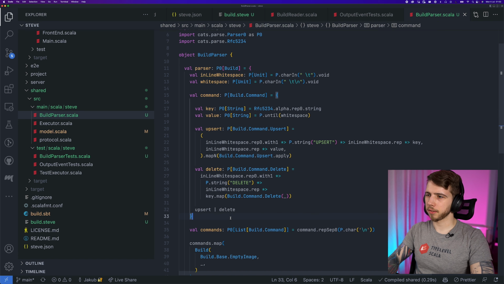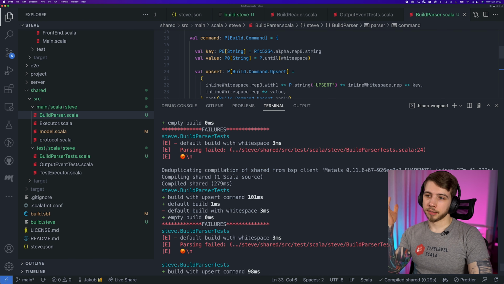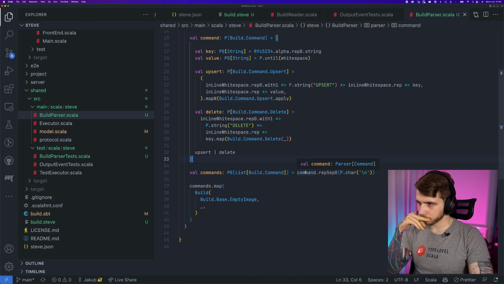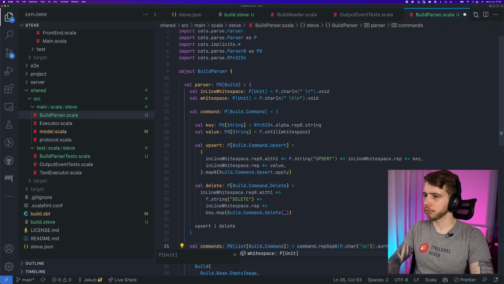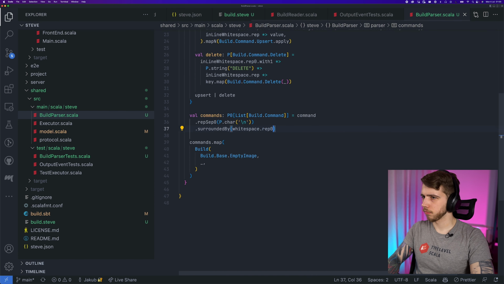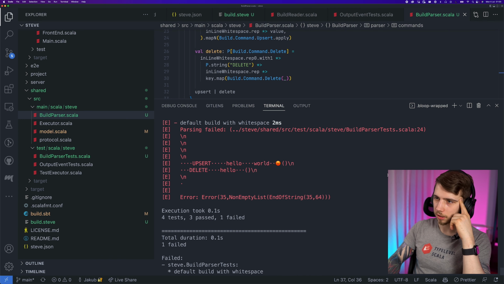The problem is we need to allow new lines around the commands. So surrounded by, and this can be any kind of white space. So white space, repeat, 0, just like that. Okay, now it fails at a different point. So it parsed the hello world, and now we're here. What's this?